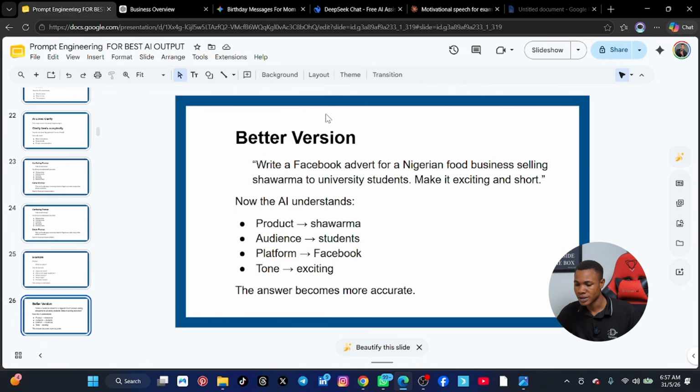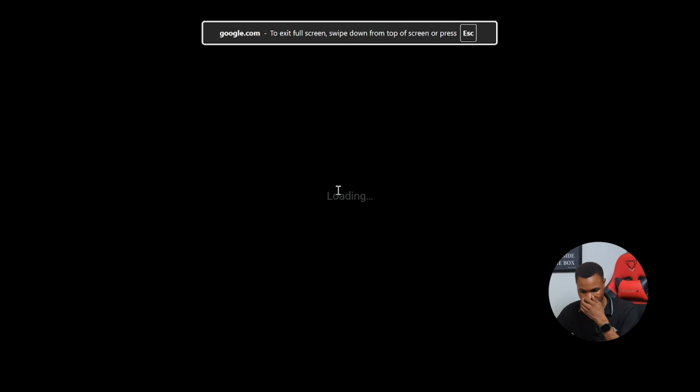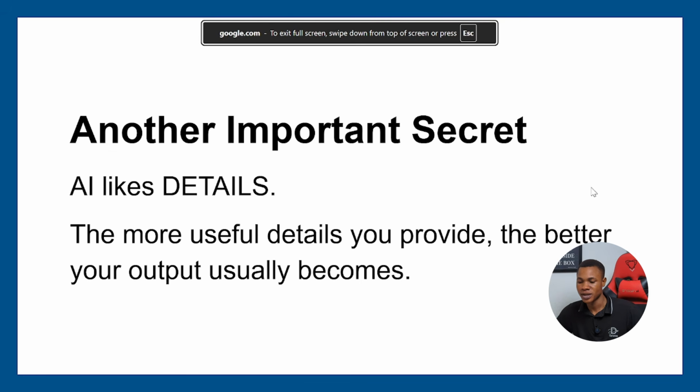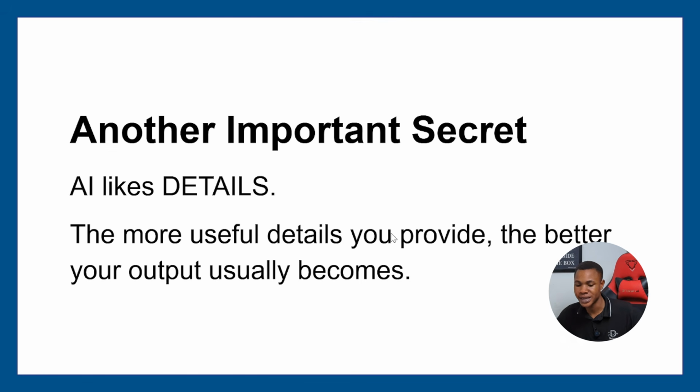So now let's come back. All right, let's come back to here and proceed. Another important secret is that AI likes details. Note something: I said AI likes clarity, that's the first thing I said. The second very important thing is AI likes details. The more useful details you provide, the better the result you're going to get. Now, what are the details I'm talking about?